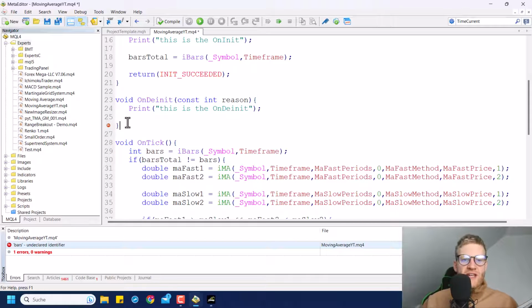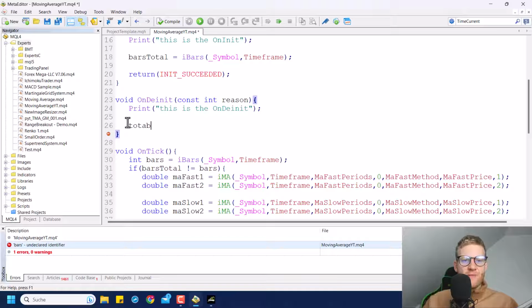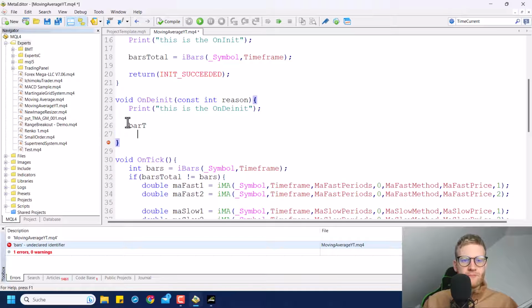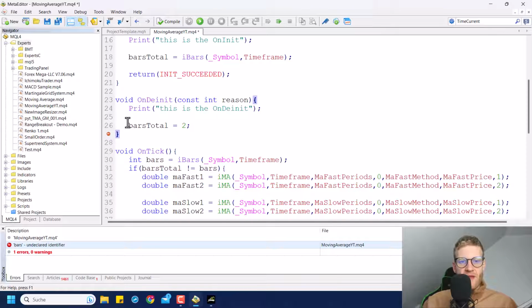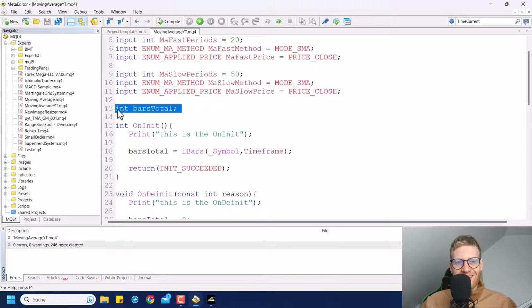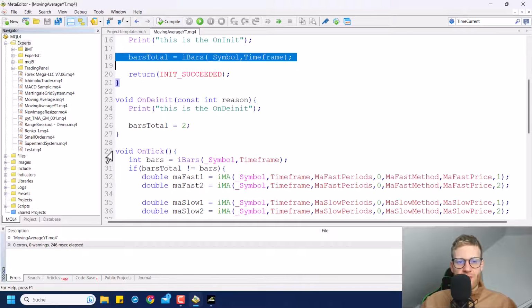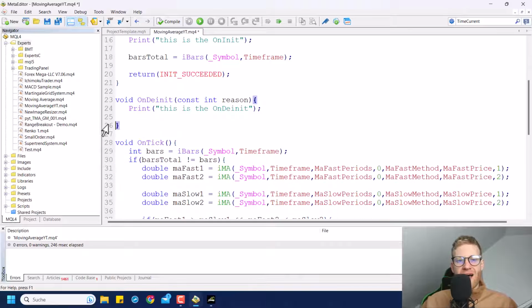But if I try to change the total bars value here, or bars total, like this, it will not throw an error because the bars total variable is defined at a global scope. So you can see this one is at the very left side and it's not inside of the body of anything. So we can use this variable everywhere we want, as we do here and here, but the bars variable is only living inside of the body of this onTick function.